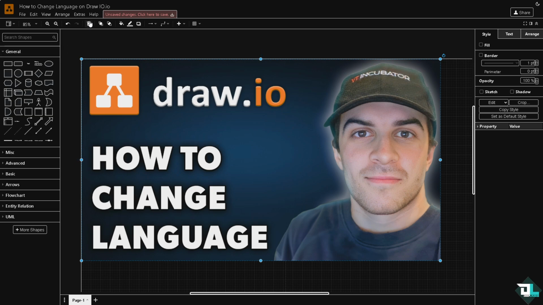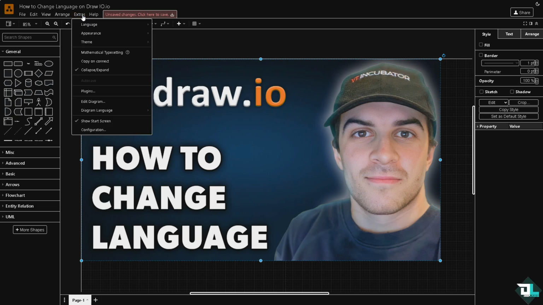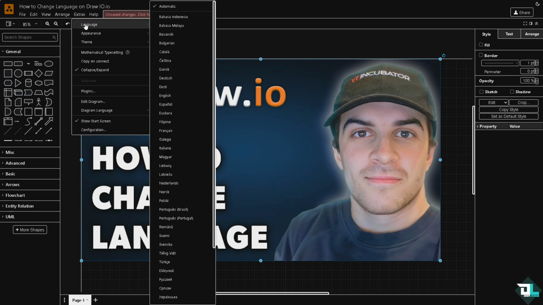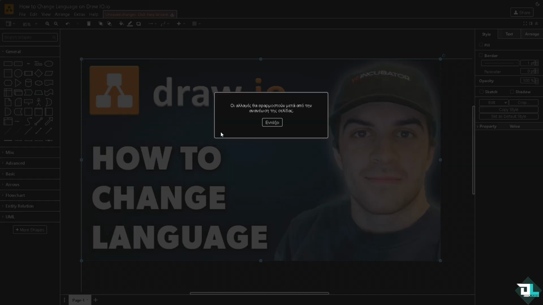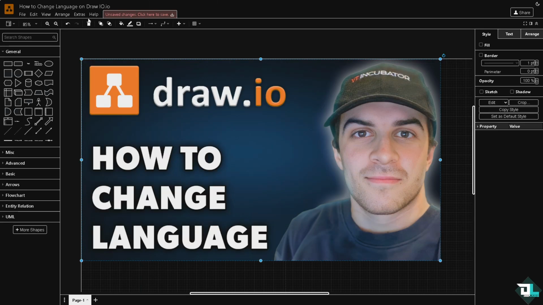Now, for you to be able to do that, I want you to go to the extras on the top corner. There should be an option that says language. And from here, you can choose from any of the following native languages that you might want to use. For example, I'm going to be choosing something like this one. Right? Takes a little while, so yeah.